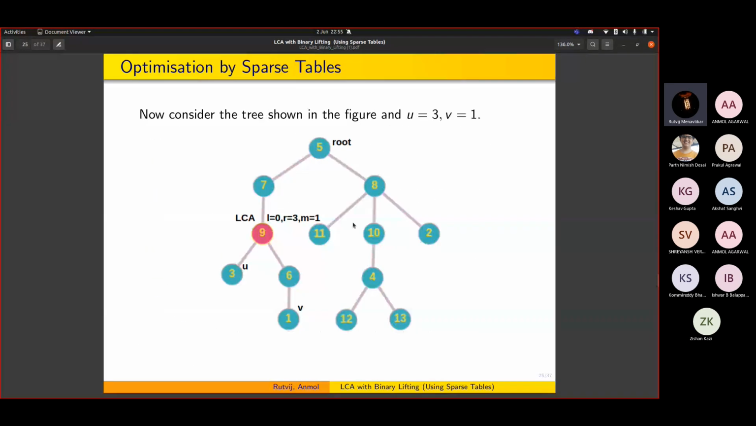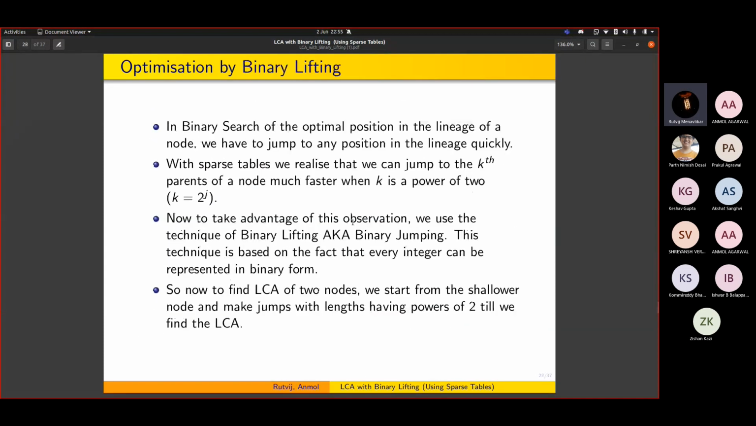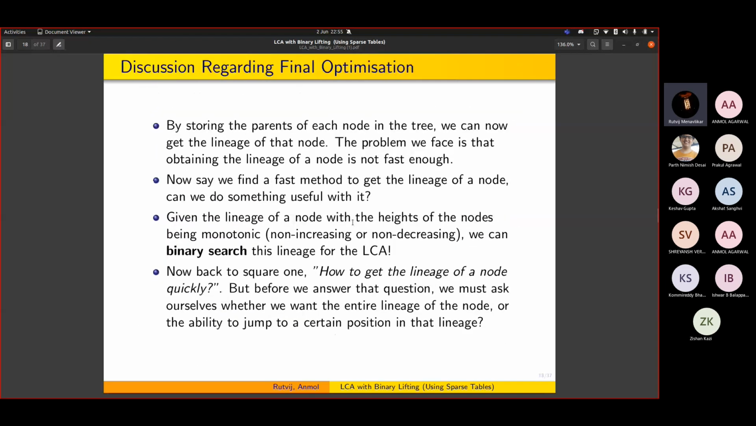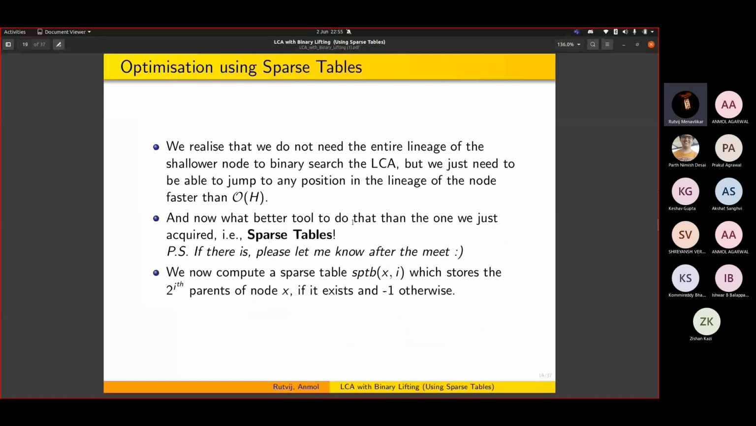And then you need to find the sparse table of the tree itself. What do I mean by that? That's actually very useful when you want to jump to the kth parent in the least possible time.